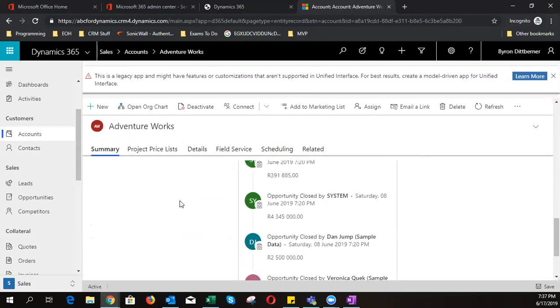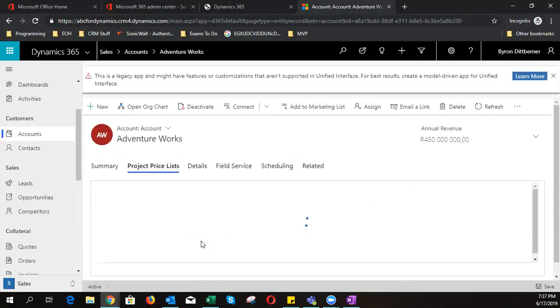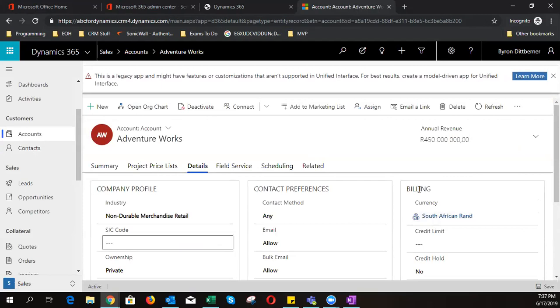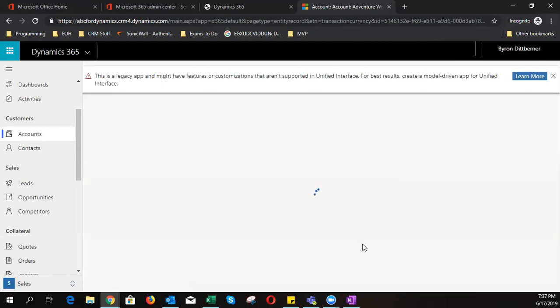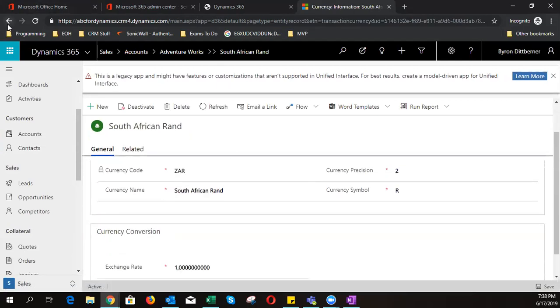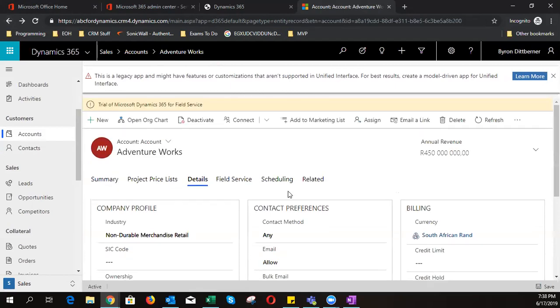Okay, let's scroll down. Let's go to the project price lists. There's no records there, any details. Over here, there we go. There's the currency. If I click on currency, it'll actually take me to currency setting. That shows me the currency setting and the symbol and so forth. Okay, let's click back on the browser to return.